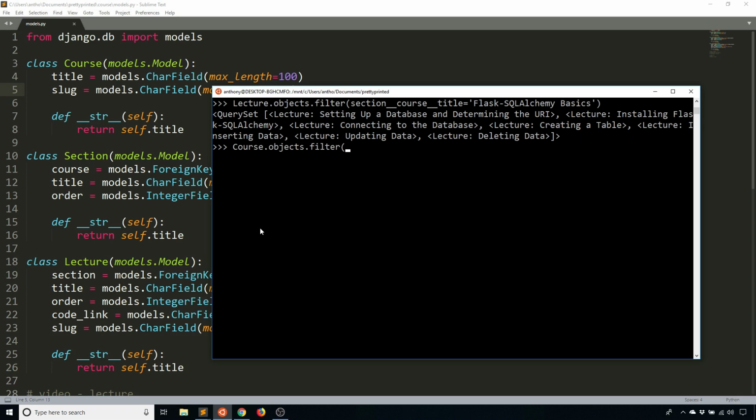course.objects.filter, and then the name of the other side of the relationship, lowercase. So in this case, it would be section. And then I can do some typical filters. So if I say section title equals setup, then that will give me the course that has a section called setup.